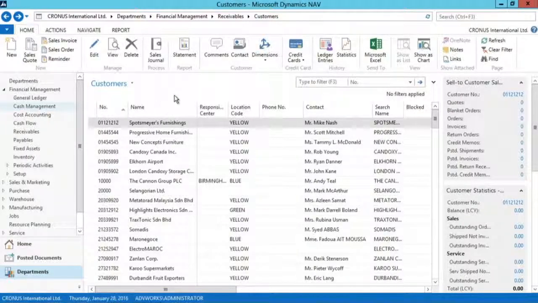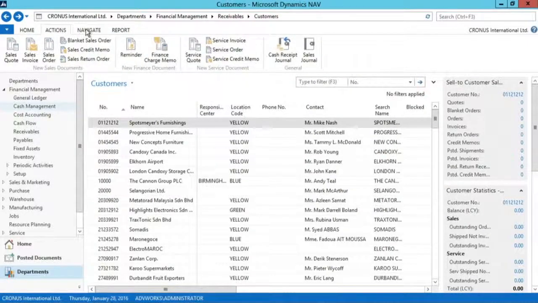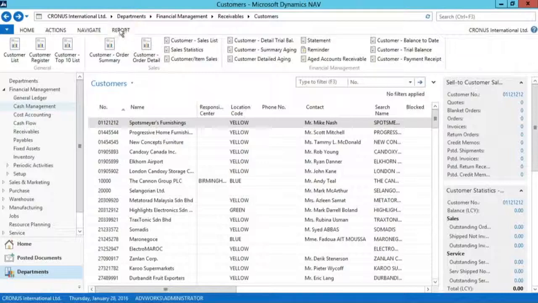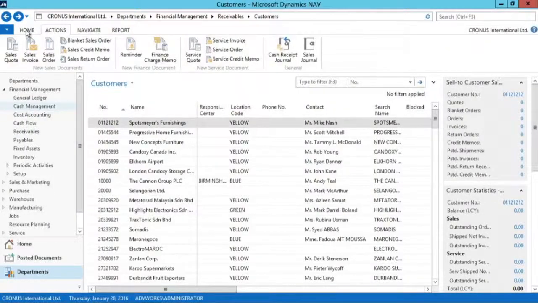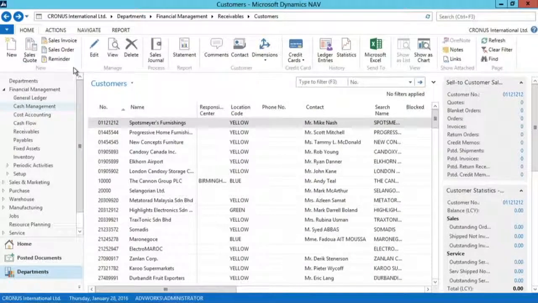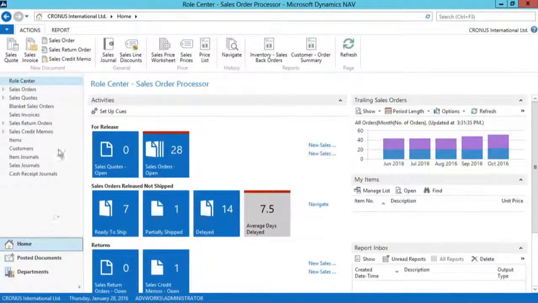So I am positioned myself here on the customer list, and on top we will notice the ribbon where we have a Home, Actions, Navigate, and Report. And in each of these different groups and menus, we have different actions on which we can click. Now I will go to, for example, home, and as you will notice, the actions on top here in the ribbon are going to be different. I can click on the tabs.